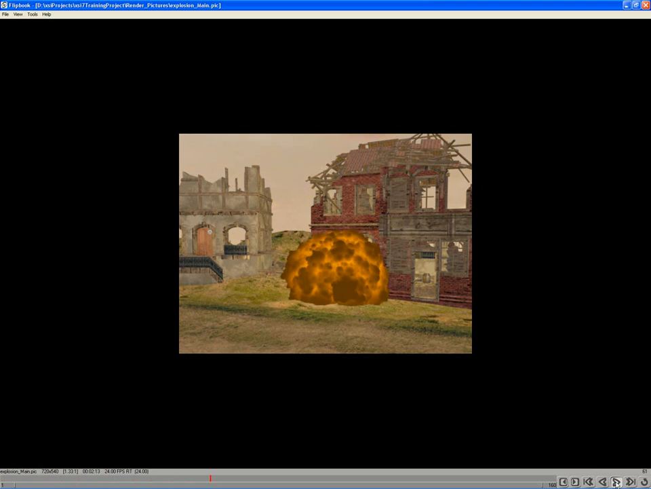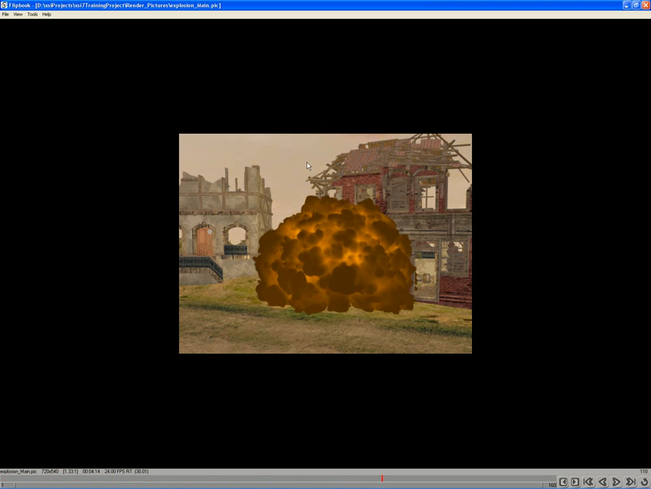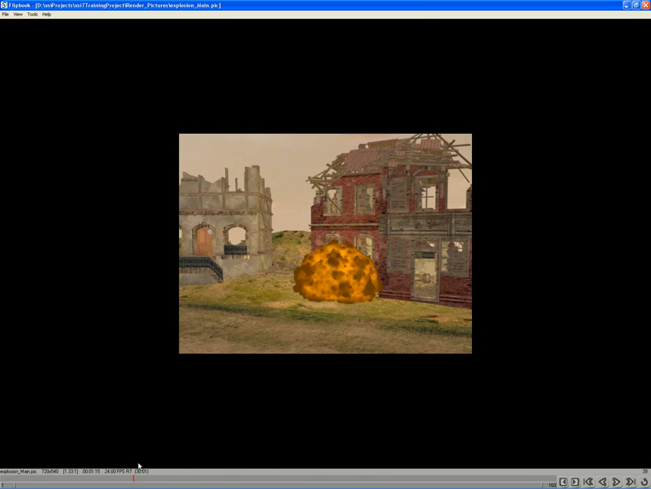So here's the final render that we've got from our explosion scene. We got a fairly decent looking explosion. There's a little too much movement for my liking here. There's perhaps a little too much particle turbulence.